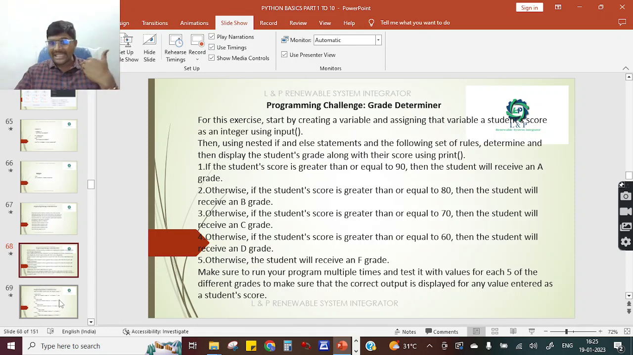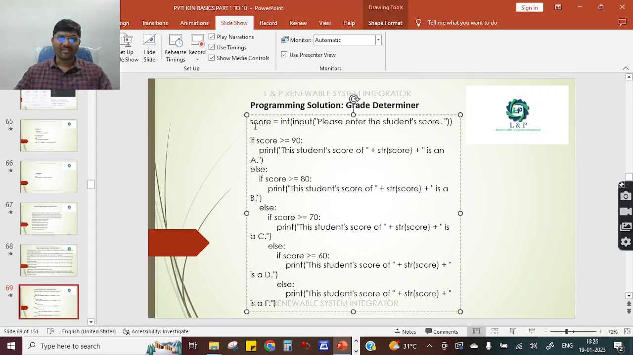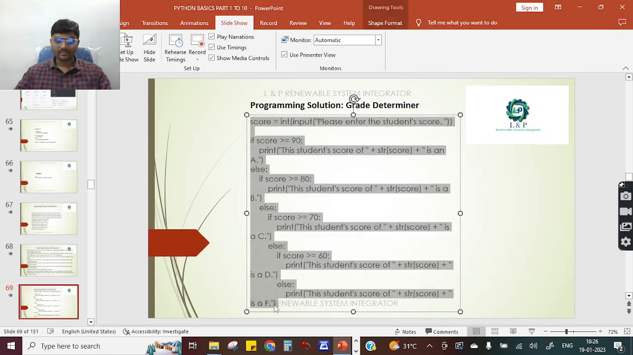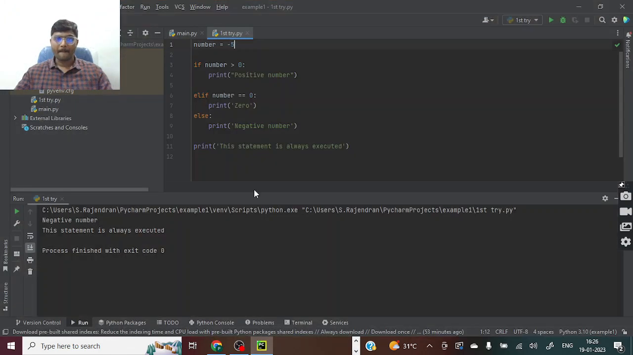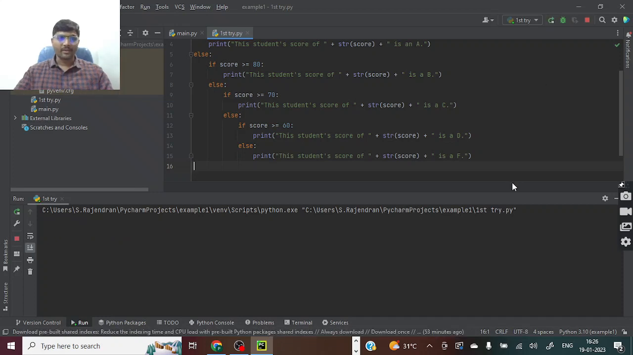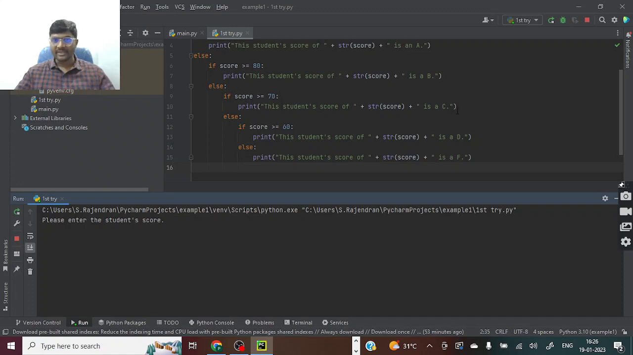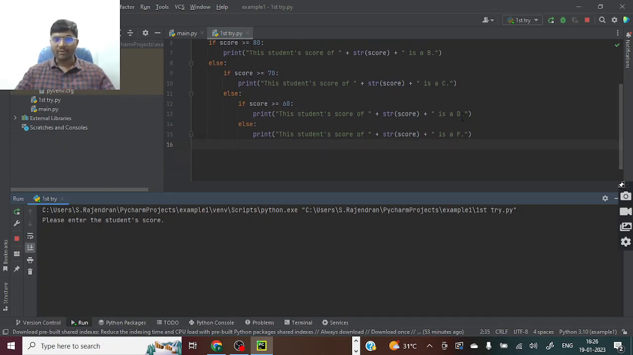We had explained the program in detail. Now let's check whether the program is working or not. Let us run it. It's asking for the score. Let us study the program. Here, if the score is equal to 90 or greater, it will be grade A. If it is 80 or greater, it will be B. If it is 70 or greater, it will be C. If it is 60 or greater, it will be D. If it is less than any of these values, it will be grade F.